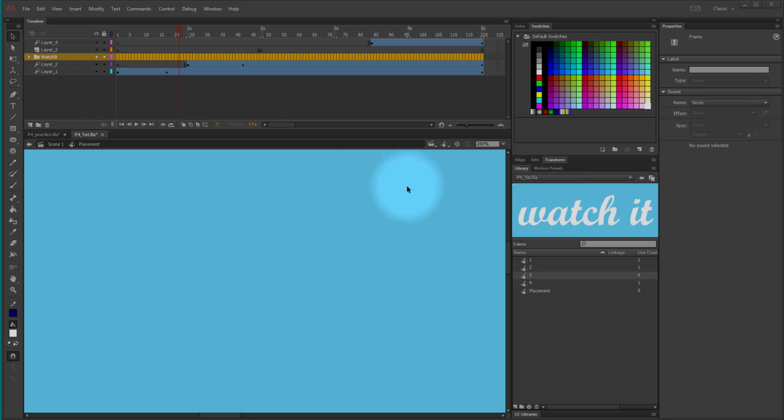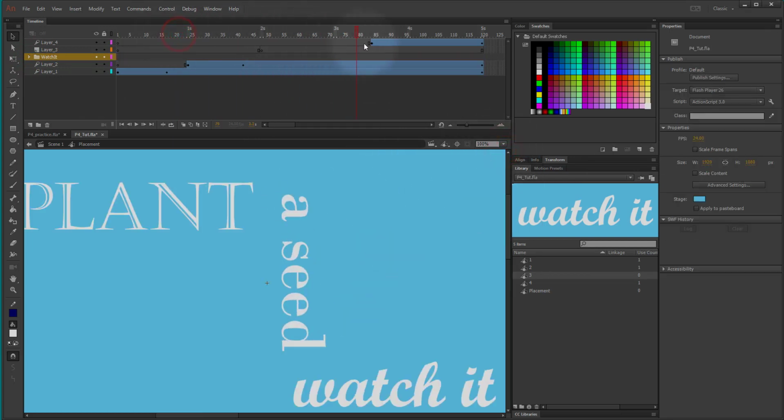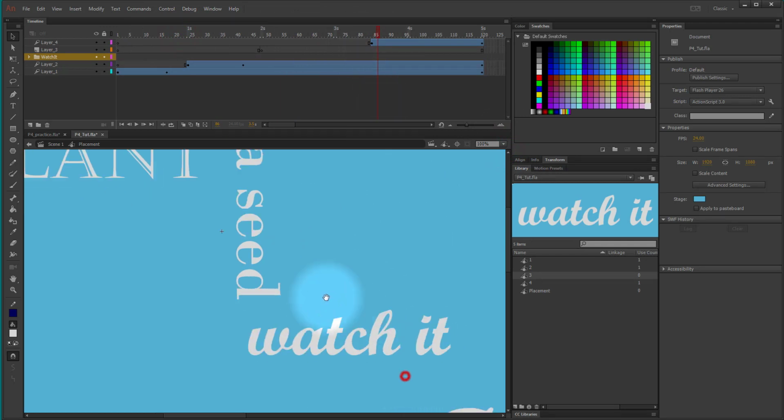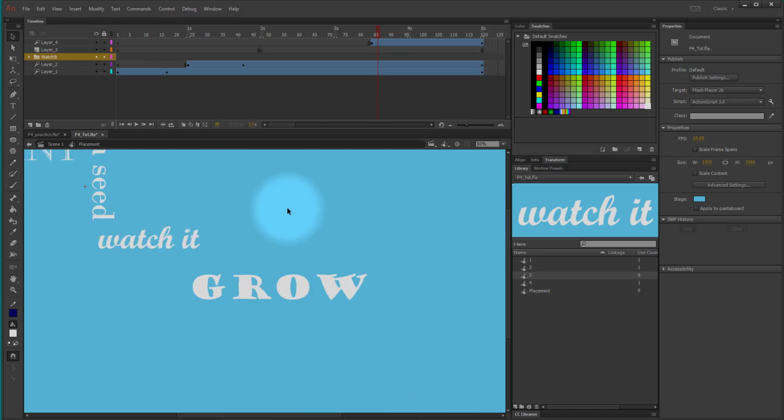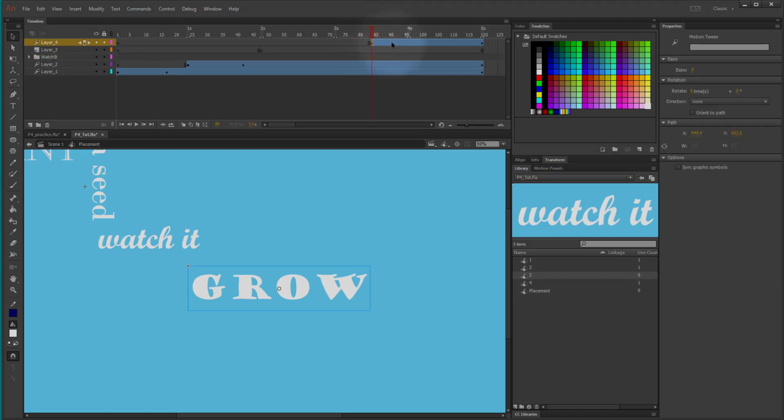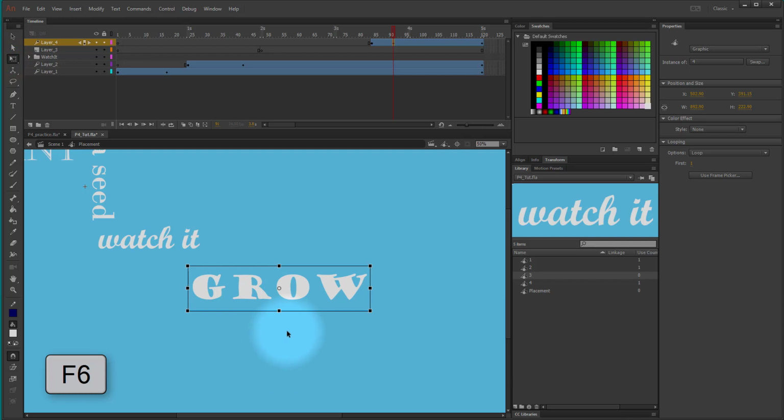Okay, now for grow, I'm going to come back to fit in window. I want it to sort of get bigger and smaller, look like it's sort of growing a little bit. So I'm on this layer. This is where I want it to start, and then I'm just going to come a couple frames, press F6. I'm going to go into my free transform tool, which is up here. It's Q on the keyboard. I'm holding Shift, and I'm just making it bigger.